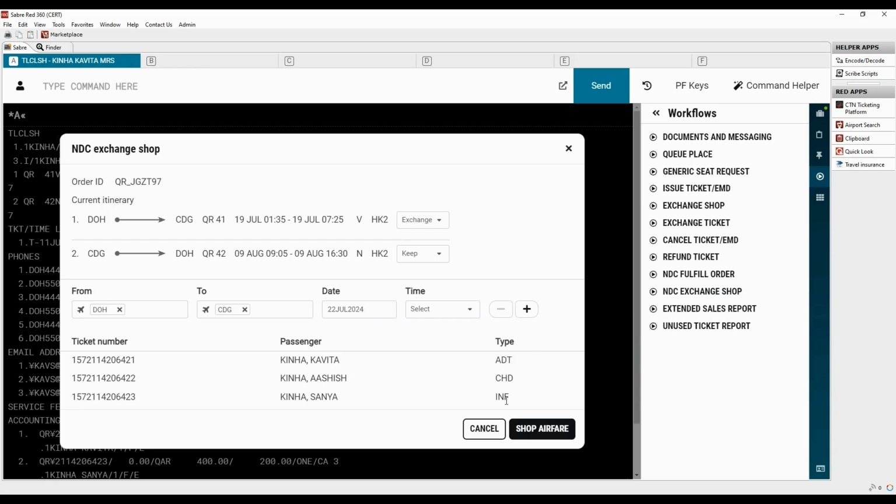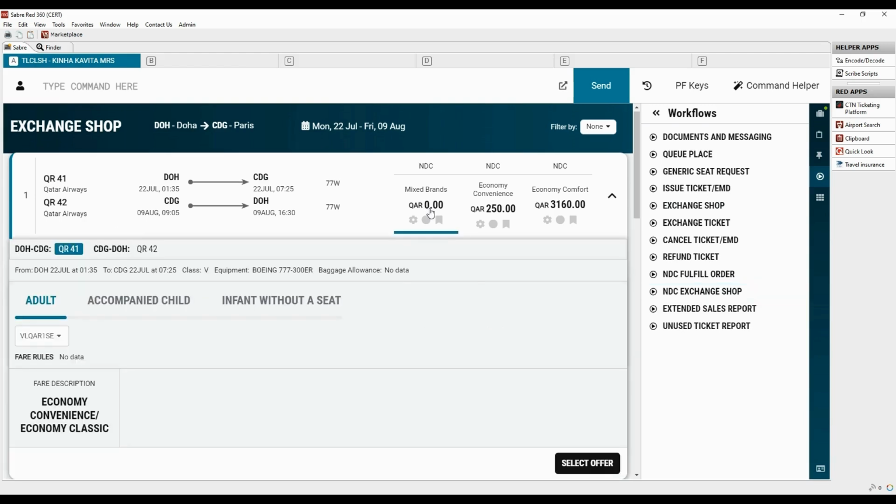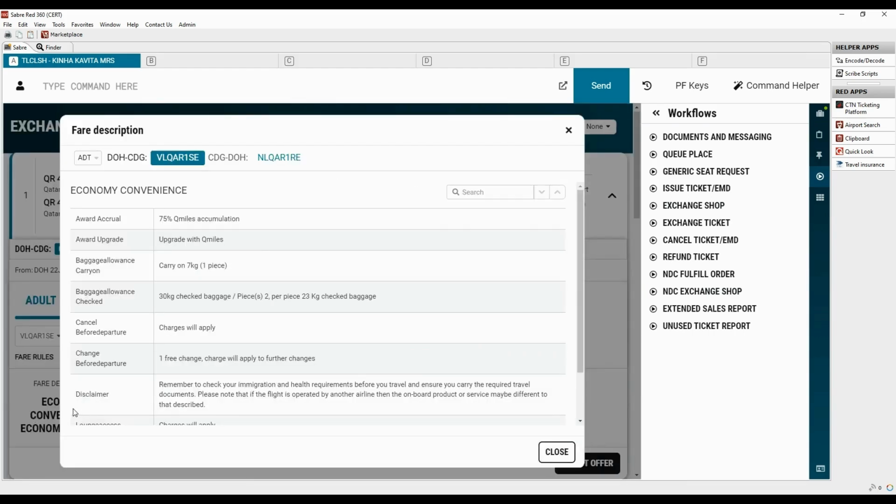Tickets issued for an NDC order with multiple passengers must be exchanged at the same time as they belong to the same NDC order. Click on Shop Airfare to proceed. Here, all the options applicable for exchange are displayed either with or without additional cost. Click on the amount to display the fare description. Click here and check all the details related to baggage and applicable penalties.